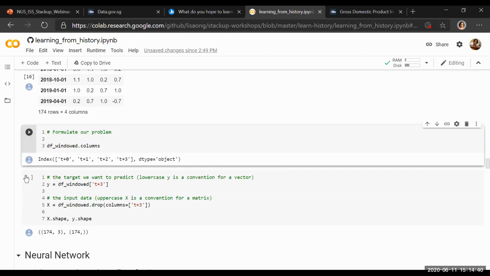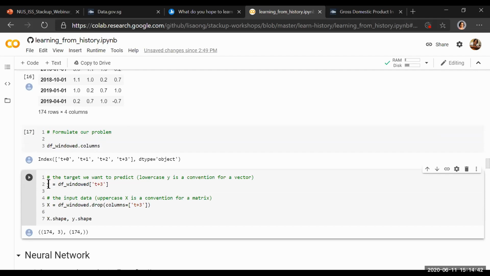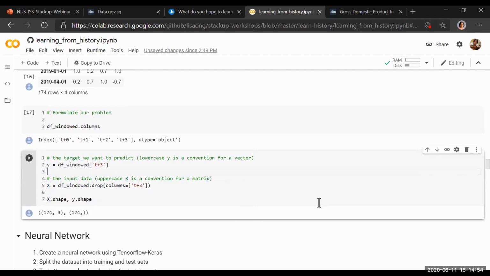So this is exactly what I'm doing here. T0. So I say Y. It's a little bit of convention. In machine learning, usually we call Y as the target. X, capital X, is the input. Capital X, because it's usually a matrix, right? If you look at this, X dot shape, which is just the number of rows, number of columns, is a 174 by 3 matrix, a 2D array, and Y is 174. So the number of rows, number of data points I have is 174. So that's my data set.